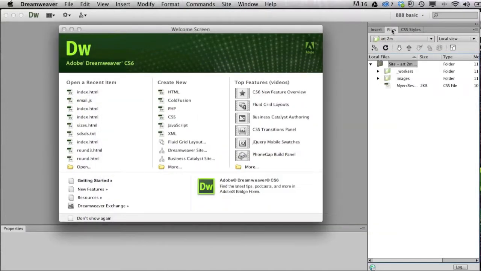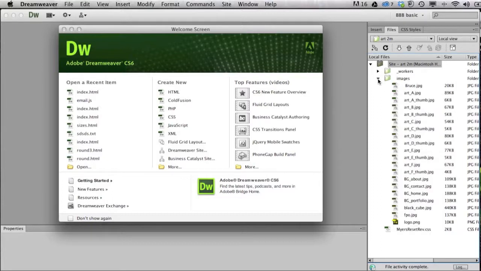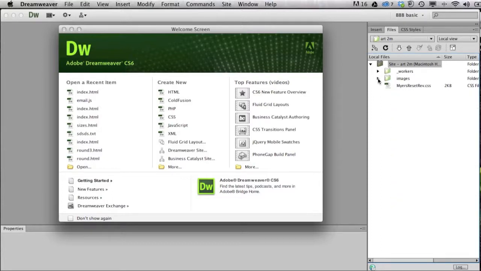If I'm looking at my files panel over here, I should see my Art2M folder and all that stuff that we had in it, the Myers Reset, and then all of our images are here, and we don't need to worry about the workers.